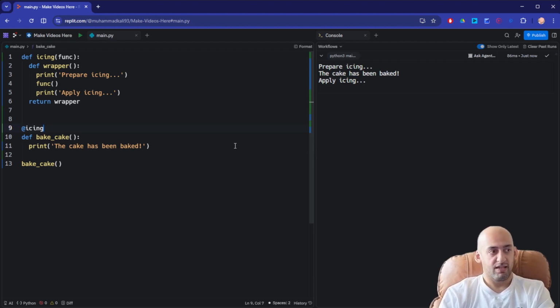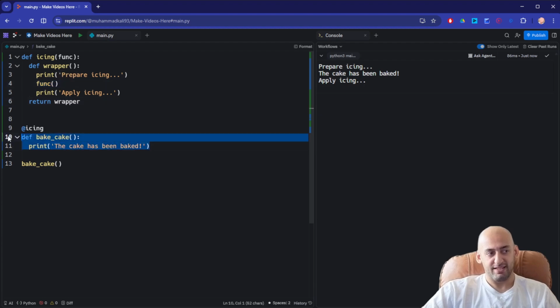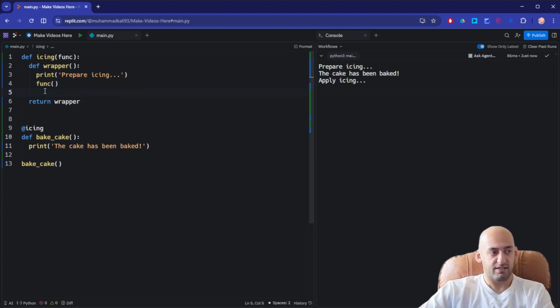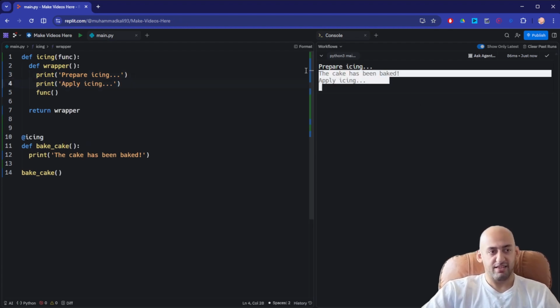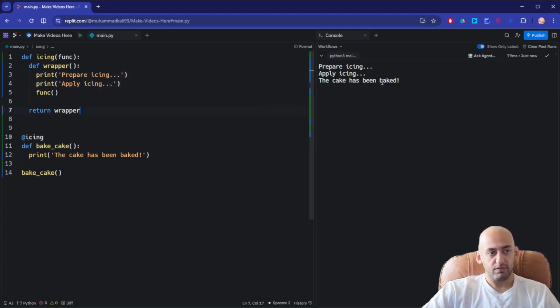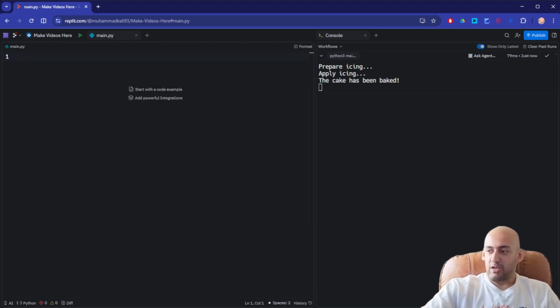Great, really easy. Some key characteristics of our decorator is we are passing the function to the decorator. This func refers to this. We're then defining the wrapper, and we're using func to reference this. And the order of how we do things is very important. So if we were to delete this, put this here, you can see that this order will change. Right, prepare icing, apply icing, and then the cake has been baked, which doesn't make sense from a cake making or cake baking point of view. Wonderful. Let's get rid of this.